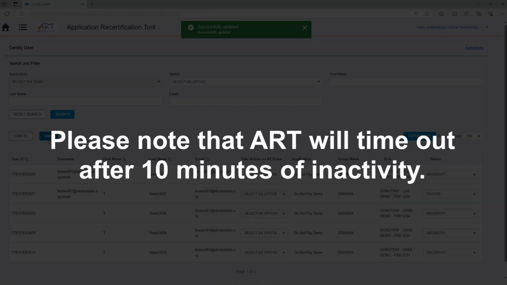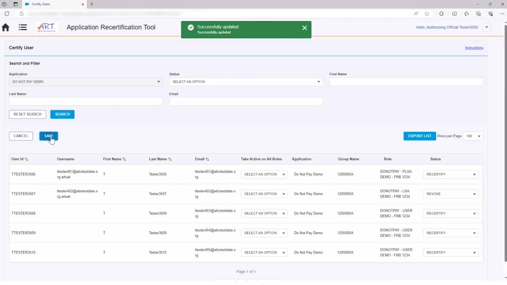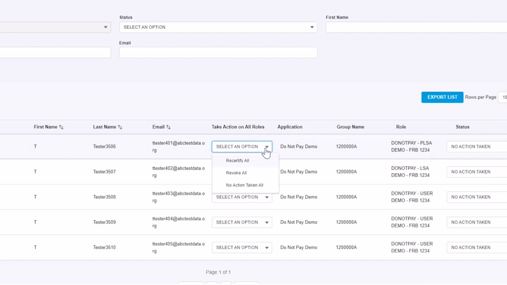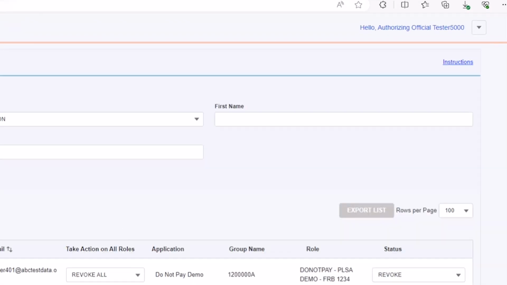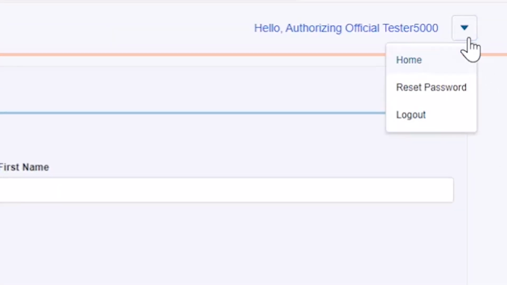Please note that ART will time out after 10 minutes of inactivity. You must recertify or revoke each individual user. If a user has multiple roles, you can recertify or revoke all their roles using the Take Action on All Roles drop-down menu. When you have completely finished recertifying or revoking all users, please click Save and log out of ART using the drop-down menu in the upper right-hand corner.